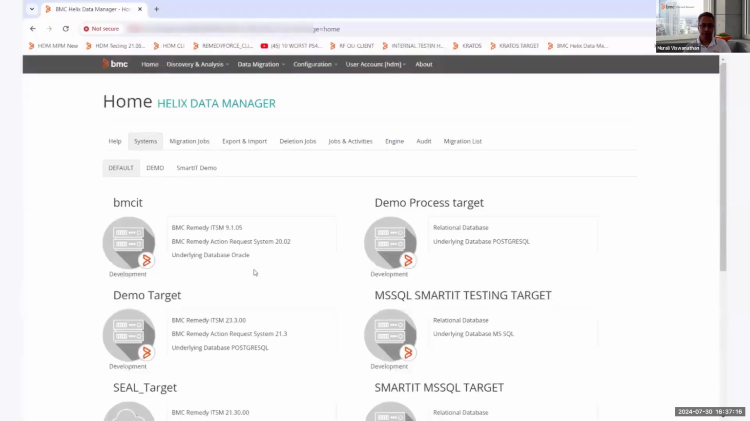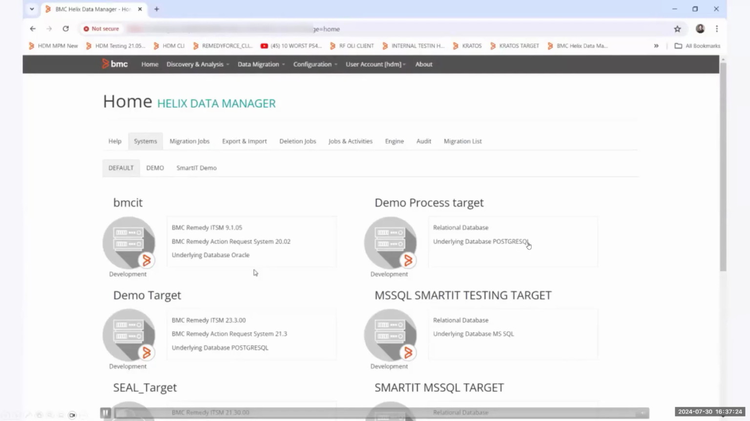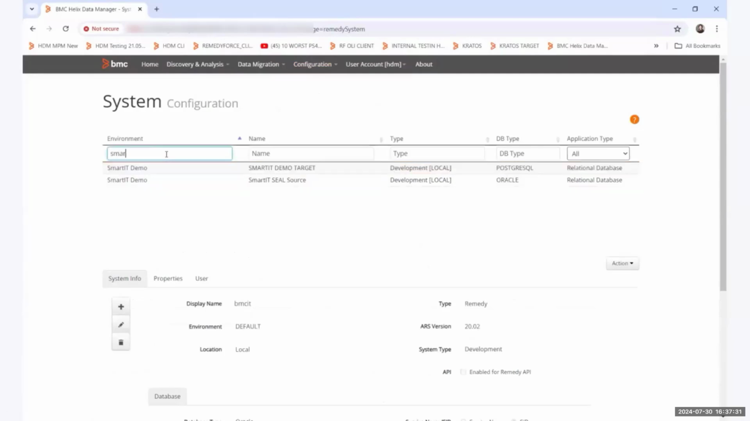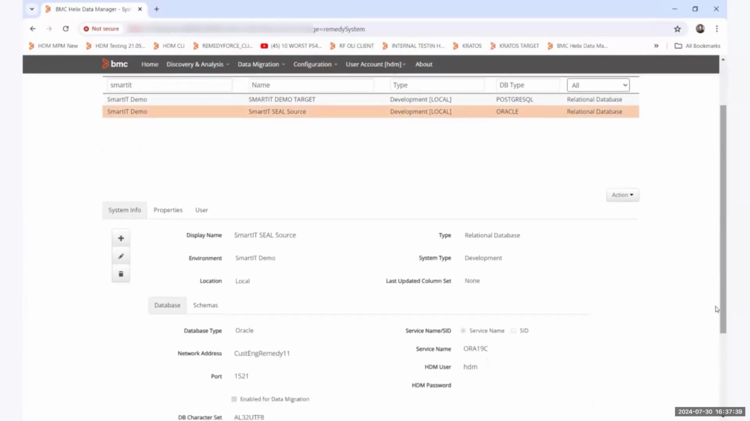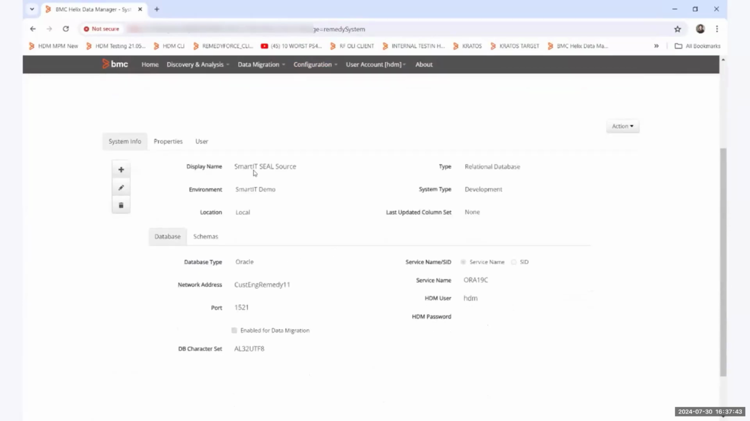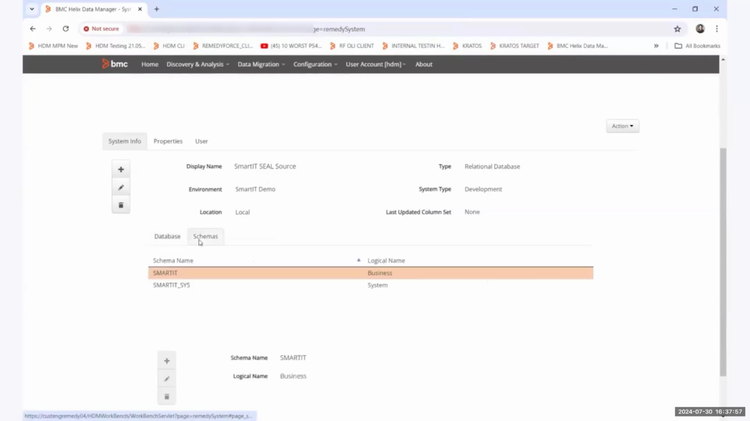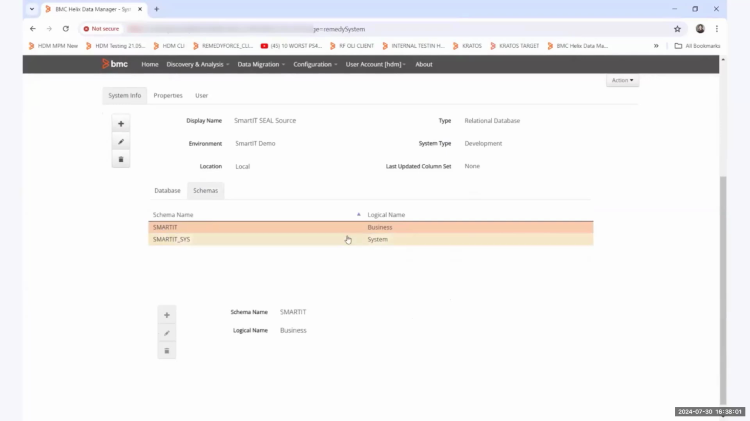Hello, everyone. In this video, we will go through the steps to perform a Smart IT migration. First, we will do the system registrations. For demo purposes, we have already registered the source and target systems. Our source system is a 20.02 non-converged database. We registered the system of type relational database and provided all the database credentials here. In the schemas tab, we provide the schema names of the business and system schemas. The logical names should be given as business and system.